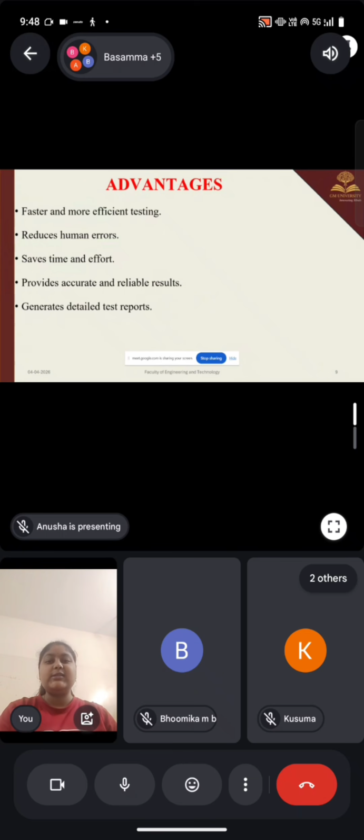The second one is reduces human errors. Manual testing may lead to mistakes due to fatigue or oversight. Katalon Studio executes the same steps consistently every time. This helps reduce human errors and improve test accuracy.